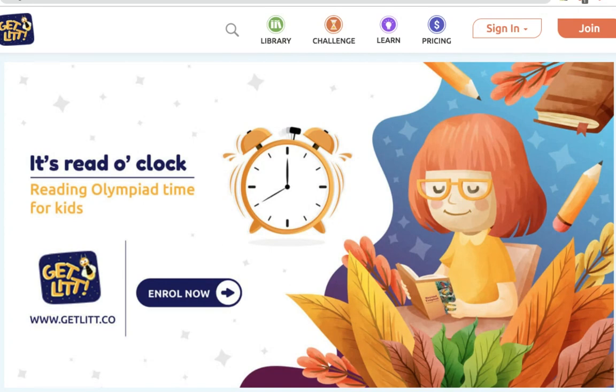A couple of things before we get started. The first thing is that you should definitely be using a laptop or a desktop for this test. You will not be able to use a phone or an iPad or a tablet. It has to be done on a desktop or a laptop computer.